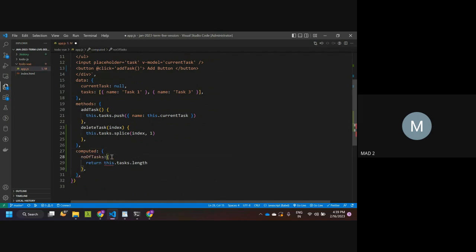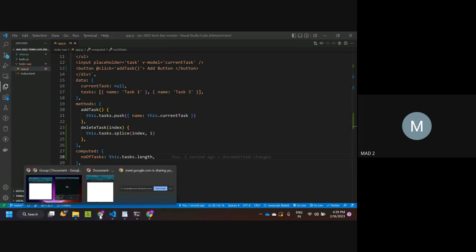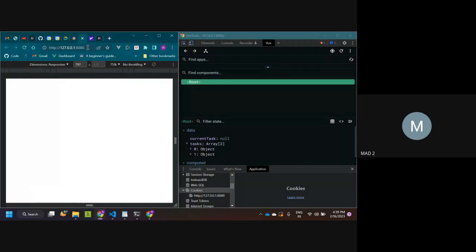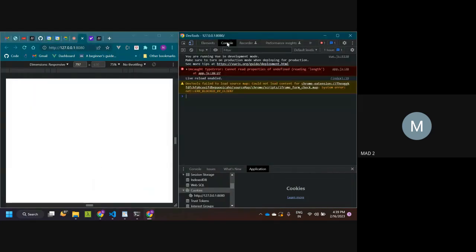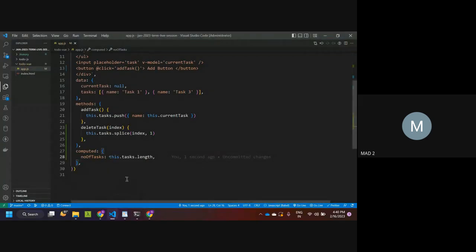So instead of making a function, I will make it a property. Let me check what happens. There is an error: cannot read property length of undefined. So I don't think it will work. It should always be a function. No, sir, it won't work. You have to return it.